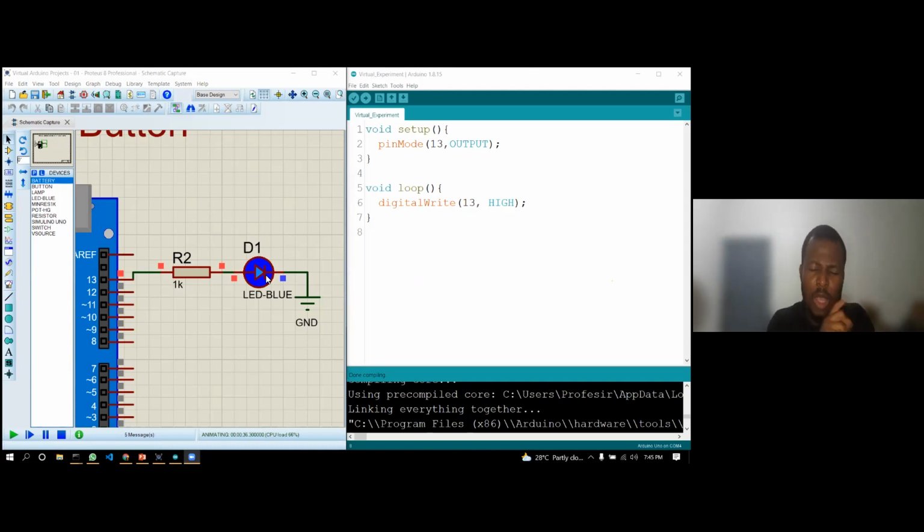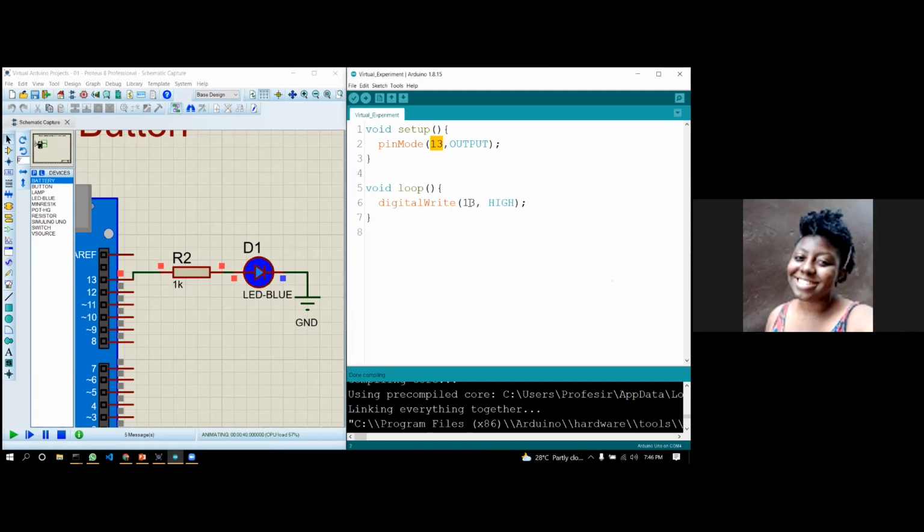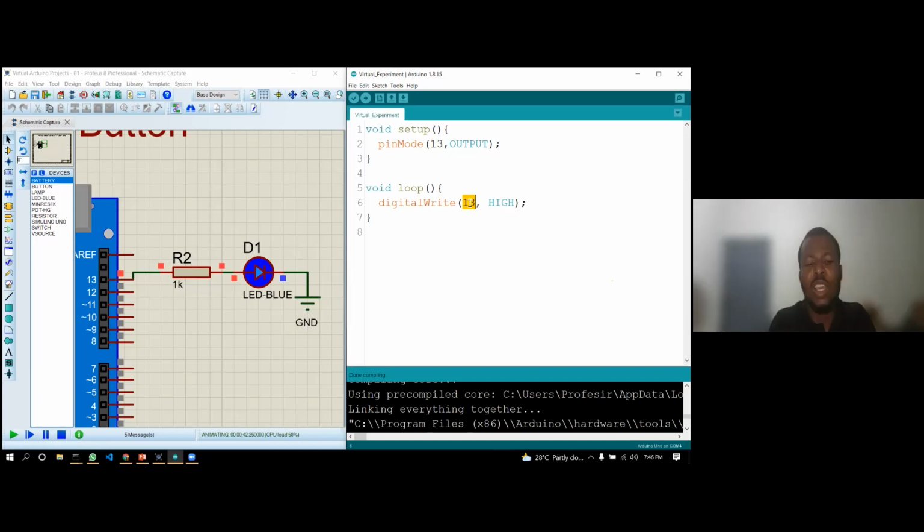Okay, all right. But you see, I use the number 13 here, and I use 13 over there. If I should proceed with this code, I'll keep using 13, 13, 13, 13. And assuming I need to change the pin from 13 and hook it to pin 12 like this, so that the LED is no more connected to pin 13. In this case, if I run this code, it is not going to run because the pin that is in action is pin number 13, not pin number 12, right?